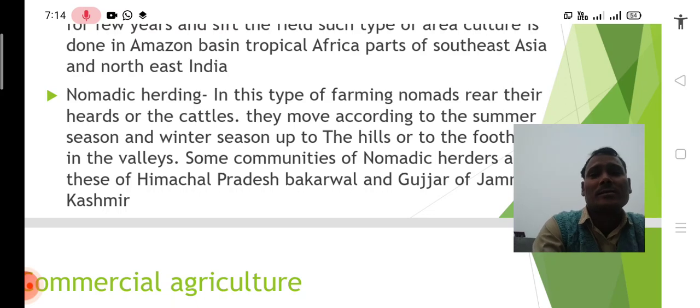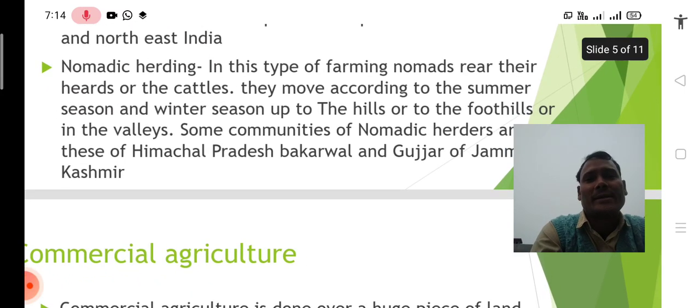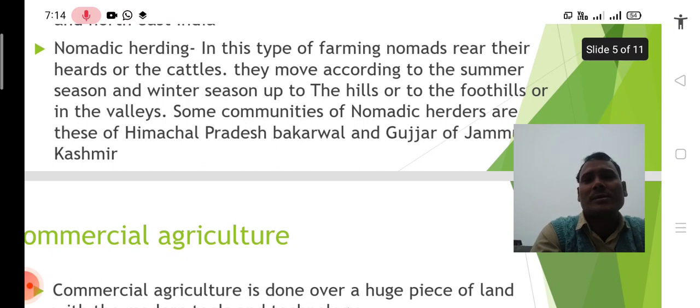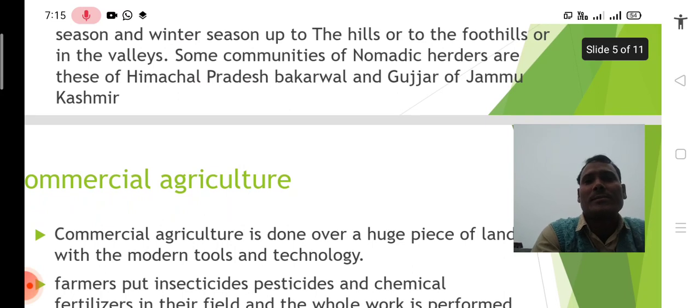Now we will discuss nomadic herding. In this type of farming, nomads rear their herds or cattle. They move according to the summer and winter seasons, up to the hills, down to the foothills, or in the valleys. Some communities of nomadic herders are these: in Himachal Pradesh live the Gaddi people, and in Jammu and Kashmir, the Gujjar Bakkarwal.